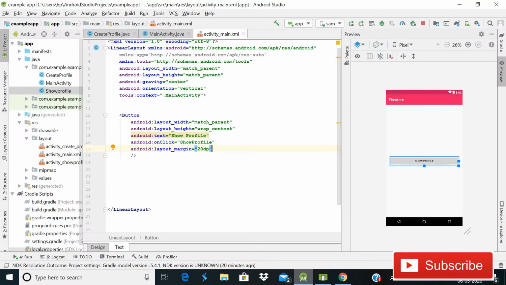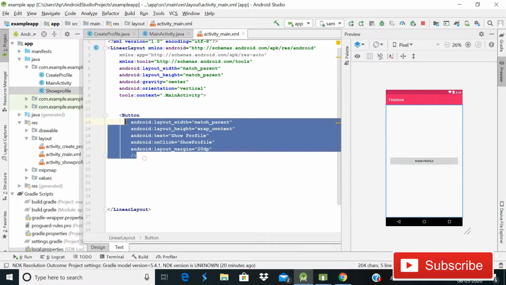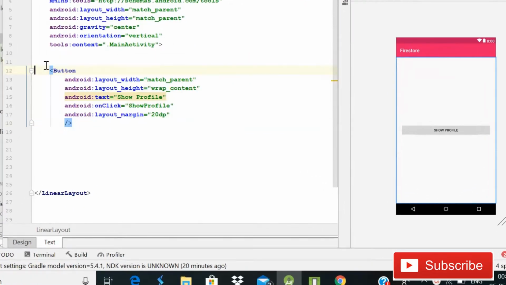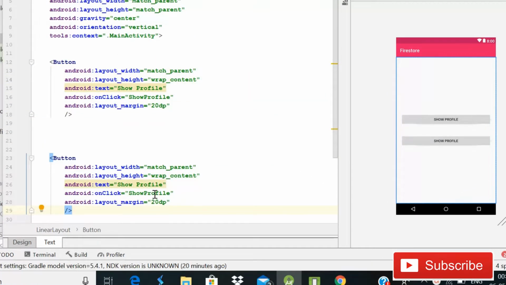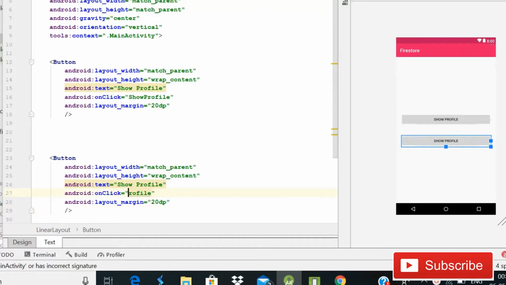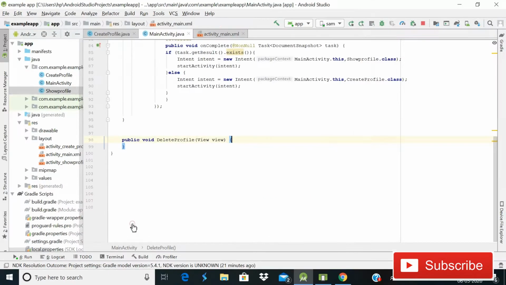For this, first of all, you can see that this is our activity_main.xml file. Here what we will do is simply use one more button for deleting our user profile. Simply copy this code and paste it here. Then after this, we need to change show profile to delete profile. And you can see that now it is showing red. You know how to create it. Simply click on this red bulb and create delete profile.